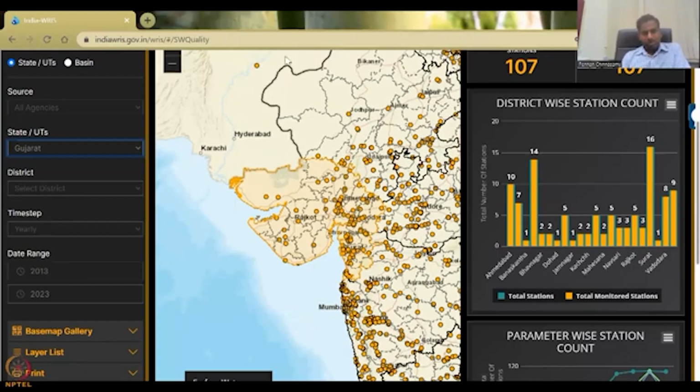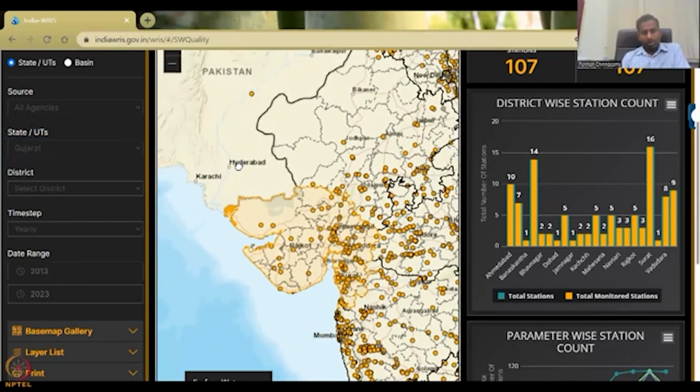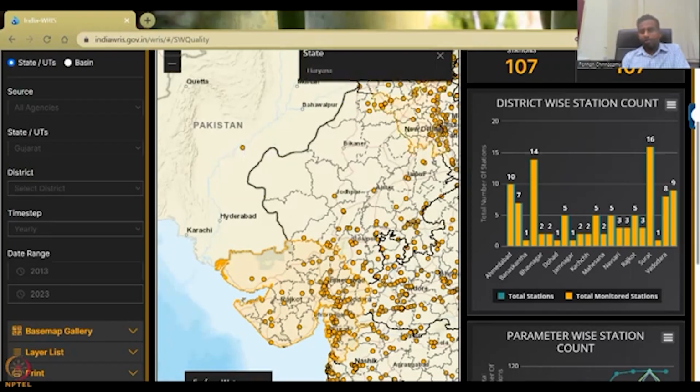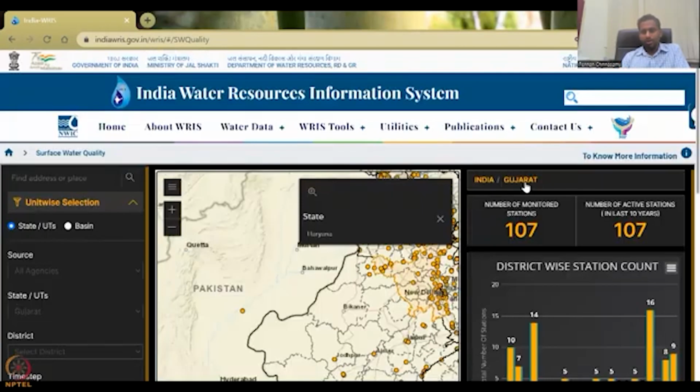And for sure, this cannot be true. It cannot have a station outside of India. So this is sometimes an issue with the data set. We can just quickly see what data set this is. If you click it, you'll have it coming up. But let me see how Gujarat is coming. So Gujarat is coming up, the data set.